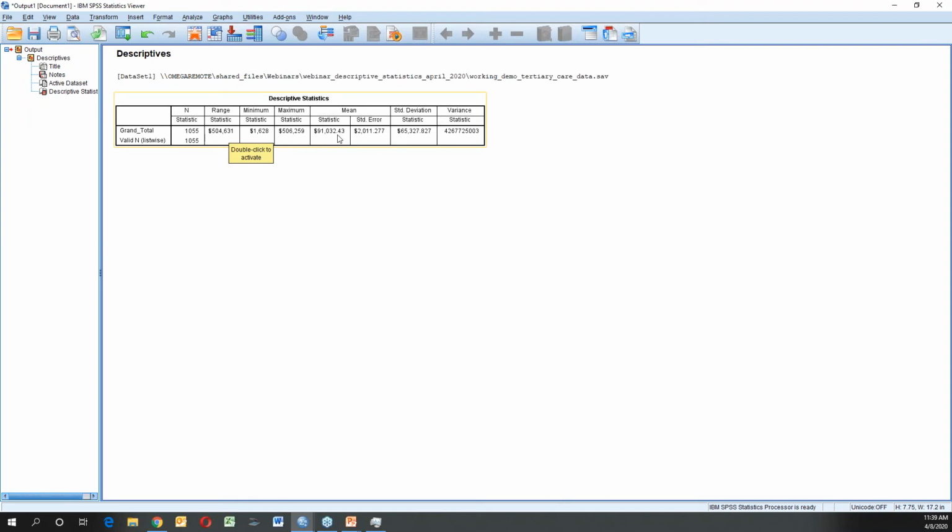So here's our mean. Our mean is our average. It's 91,032, and their standard error is about 2,000. Standard error is used whenever you're computing your confidence intervals, and I'll talk a little bit about that. Or if we don't have time, I do have another webinar I'll refer you to where you can see the difference between what a standard deviation is and a standard error is. I think I had somebody ask me about that, so I do have a webinar I can refer you to.